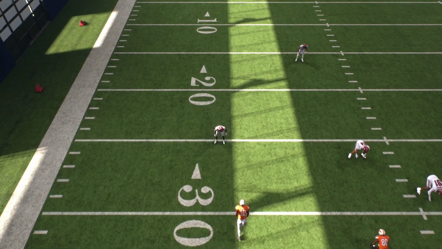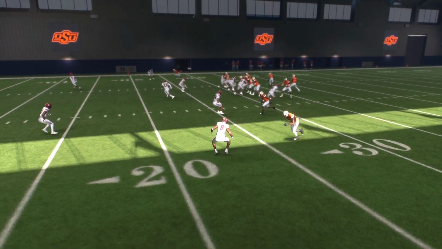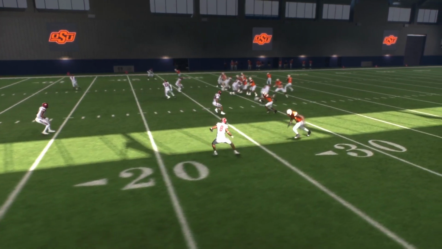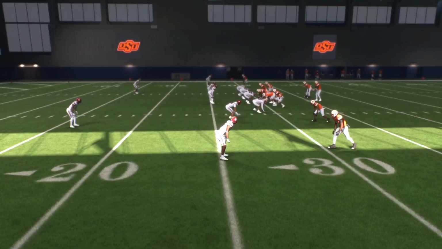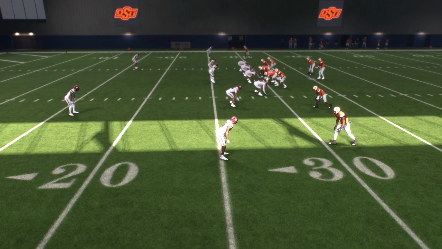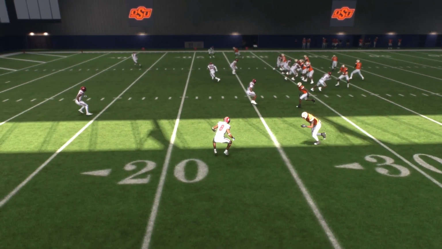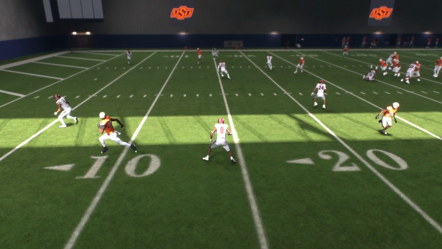Now, if you set your zone drops to 5 yards, when I hike the ball, he's going to stay put. If I set it to 10, he's going to stop right here, 10 yards. And I'm talking about the depth off the line of scrimmage. So the line of scrimmage is the 30. If we set the zone drops to 5, he's going to stay right there and not move. You set the zone drops to 10, he's going to do this, and then he's going to stop at 10.